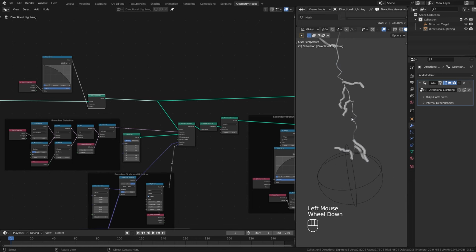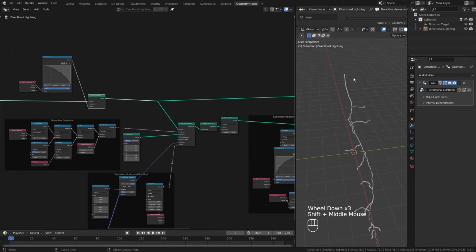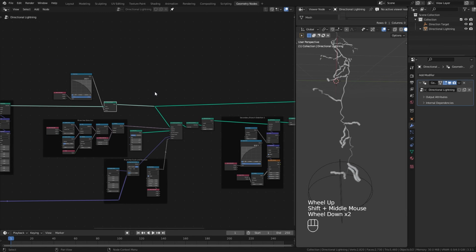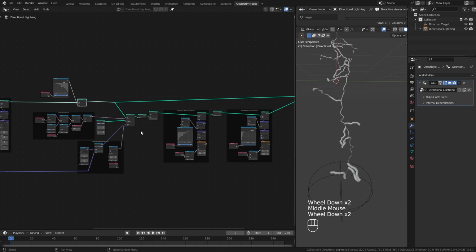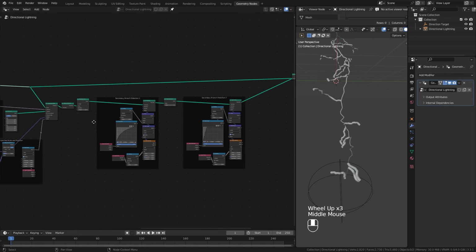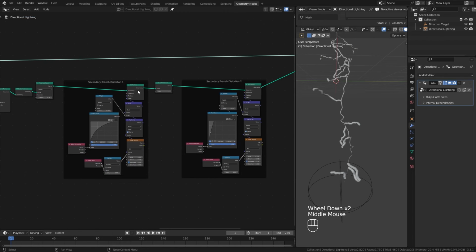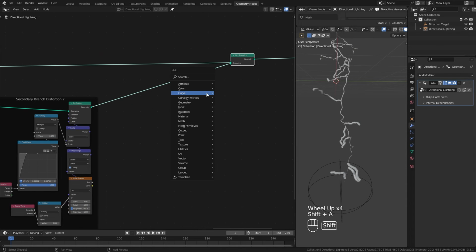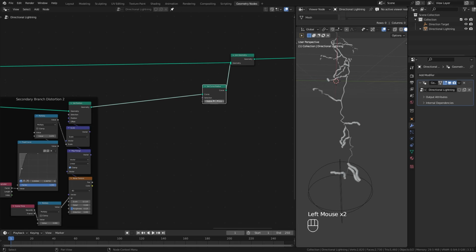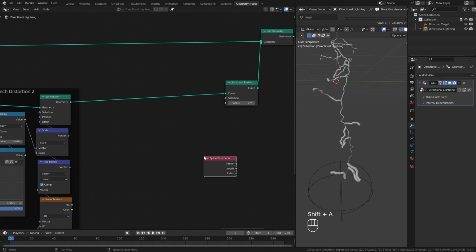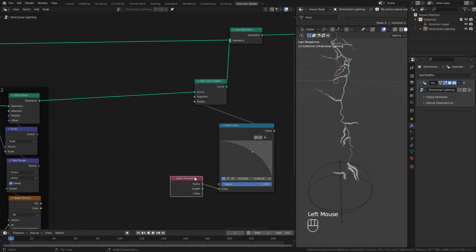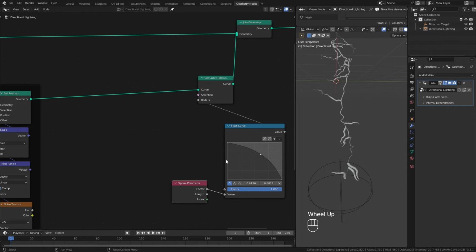You can see our main branch has the radius follow we created. Now we have to use this radius to change the radius of the secondary branches. Let's do it over here. Now, just like before, add a set curve radius node and spline parameter along with float curve to change the radius. Okay, we are back to where we were a few seconds ago.